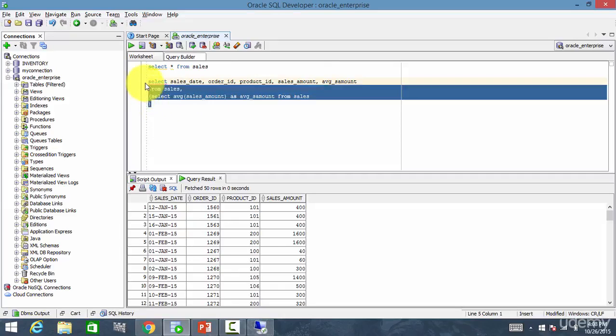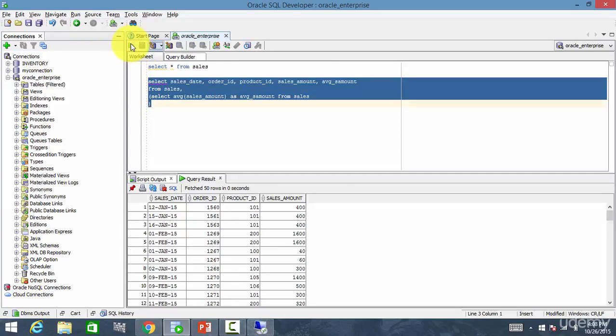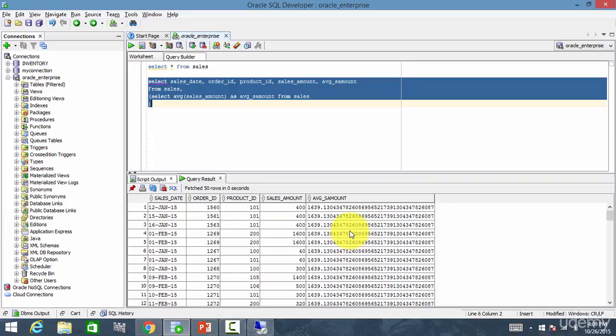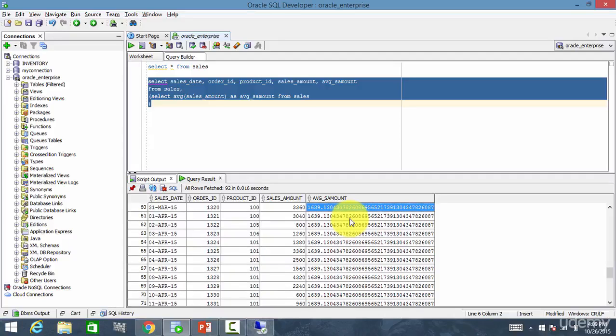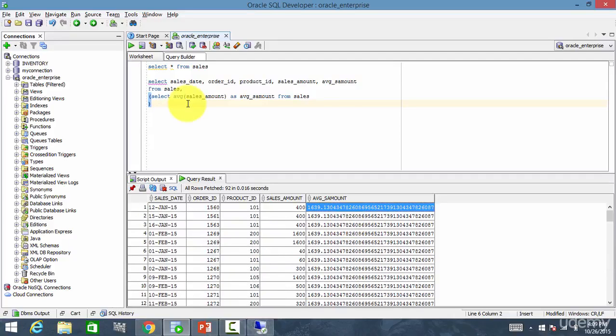So let me run this. You see, the average is displayed for all the rows, right? Here you see we are doing two fetches, one fetch here and one more fetch here. It's a lot of burden for the database, right? If you are querying the same information twice. Yes. How can we do this using the analytical function?